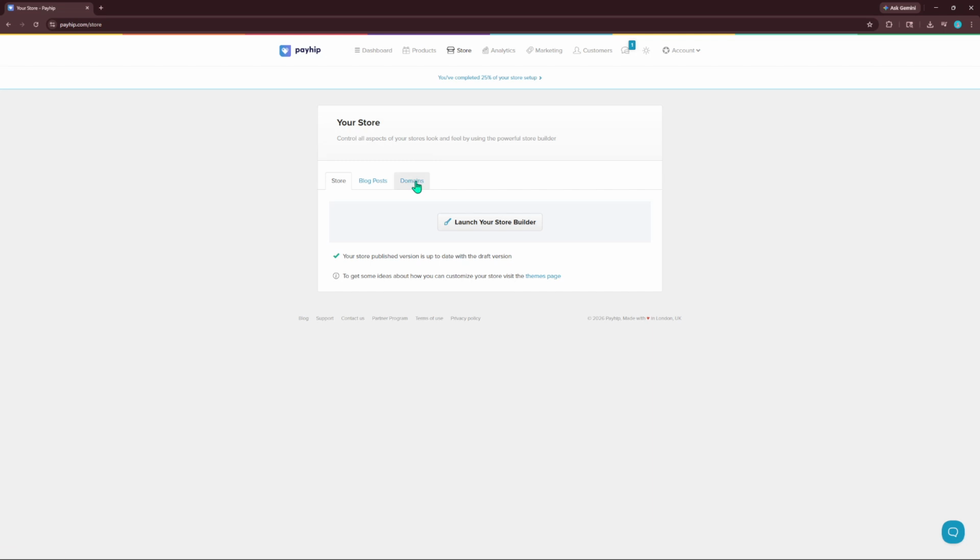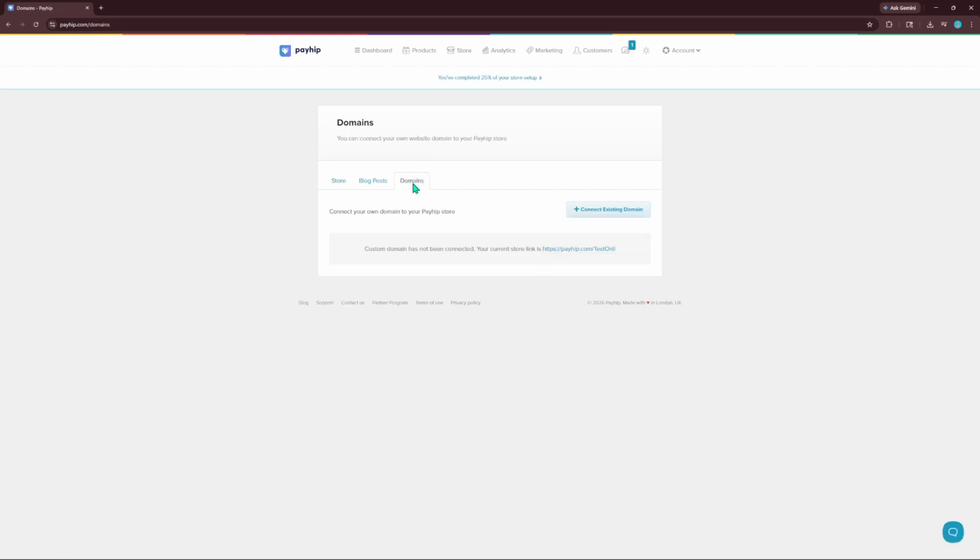After clicking on Store, look for the option labeled Domains. This section is where you'll manage any domain-related settings. It's crucial to have your domain settings easily accessible, as this is where you'll make the necessary changes to connect your domain to Payhip. Now, within the Domain section, you'll see an option that says Connect Existing Domain.